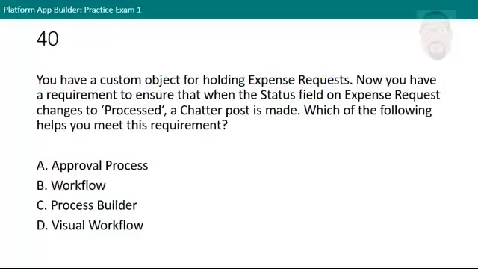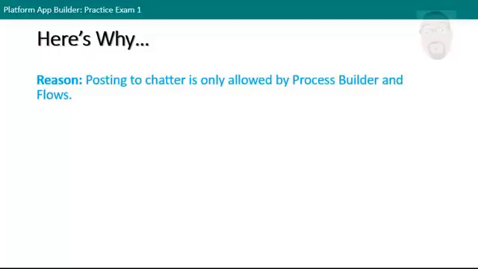You have a custom object for holding expense requests. Now you have a requirement to ensure that when the status field on expense request changes to processed, a Chatter post is made. Which of the following helps you meet this requirement? Process Builder, or Visual Workflow. Posting to Chatter is only allowed by Process Builder and Flows.